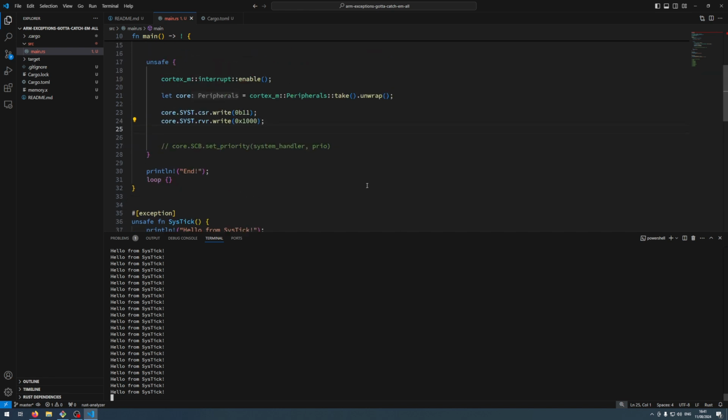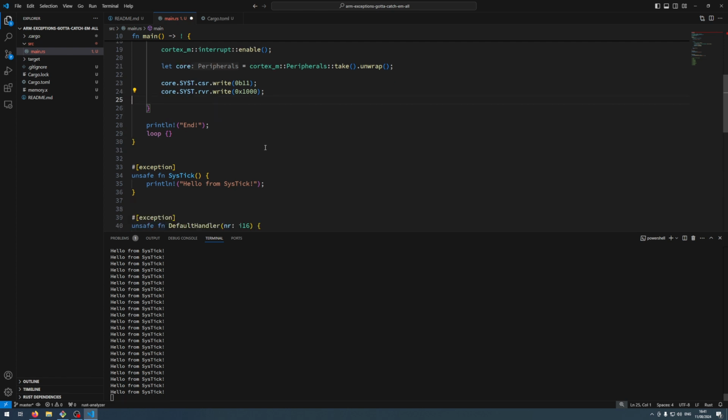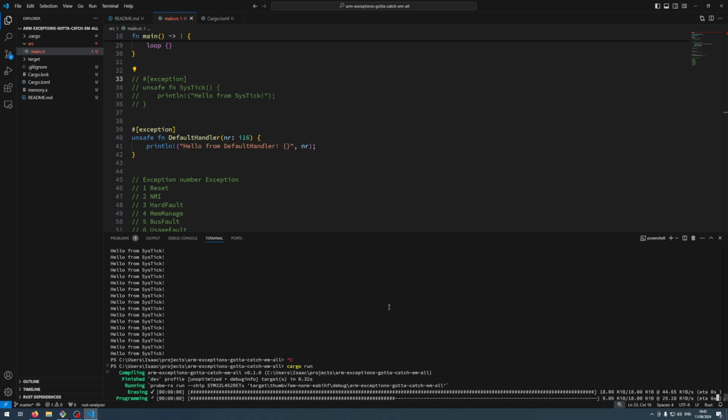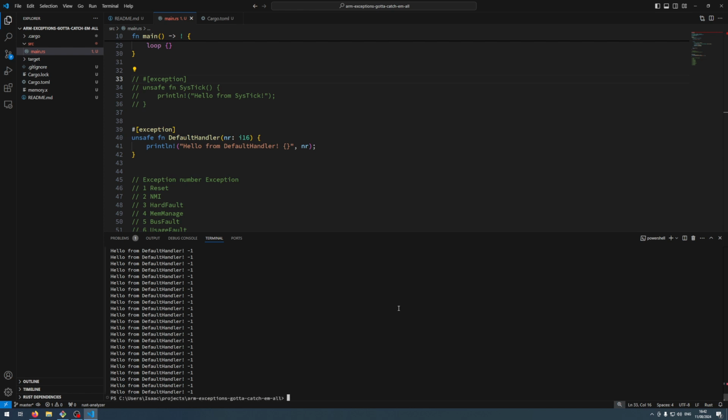Cool. So we caught our first exception. Oh my god. Let's abort this. And let's verify that this ends up as a negative in the default handler. I'm interested in that. So we should expect a default handler with -15, I think. -1. Huh.